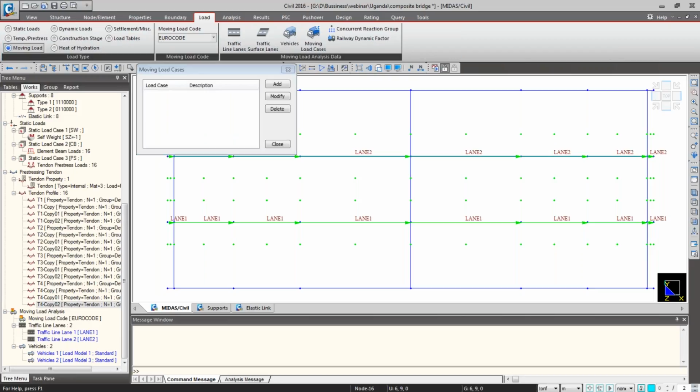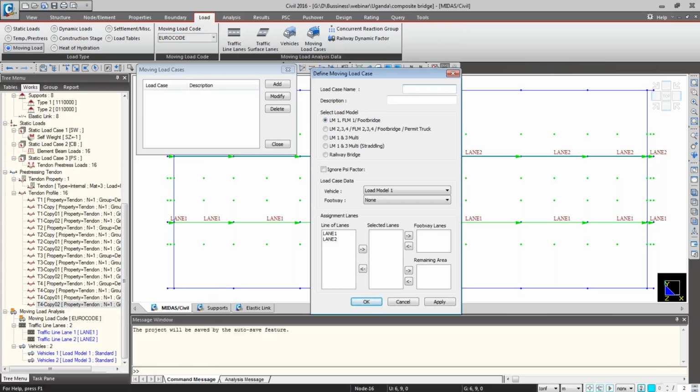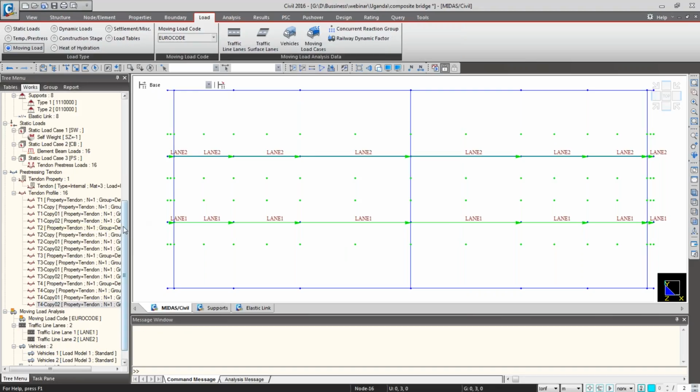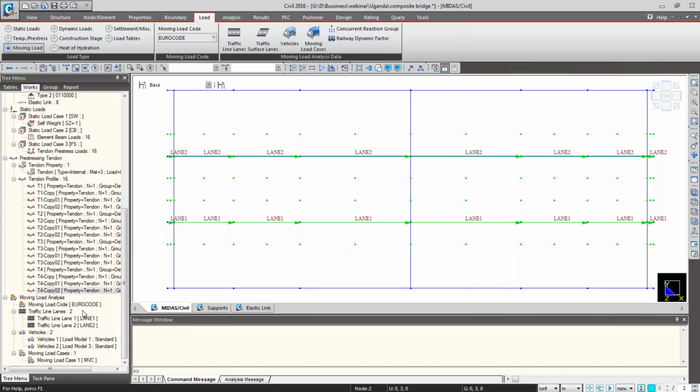This is the moving load cases function. So add. So create the moving load combinations. So lane LM 1 and 3 multi. So this is the load model 1, load model 3. Select both the lanes. These are the selected lanes. And click OK. So the first case is created. Now this function is in blue color now. It's converted now. Now the moving load analysis input is done.